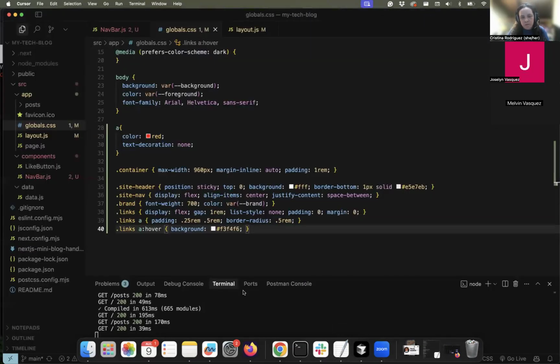Let's see what it does if I make it red. Well, it makes it better, definitely. But you see how it's affecting not only this navbar, but also here, because this is also a link. So when you use the global CSS, it really is global. And that's the reason some developers think it could get complicated very quickly.